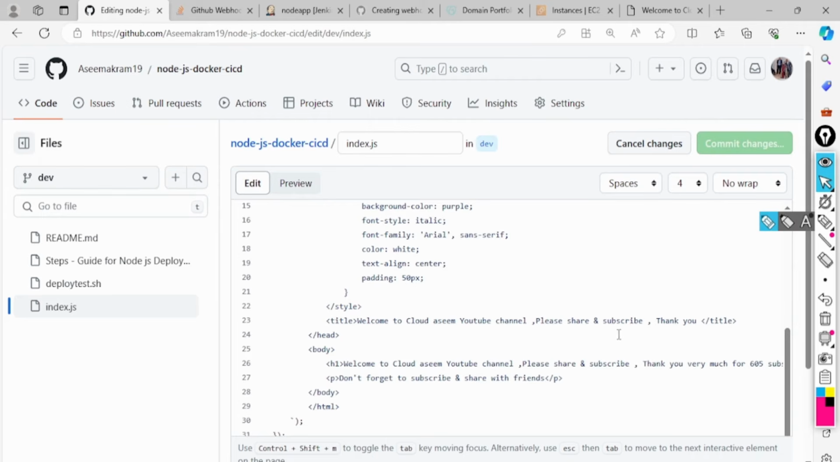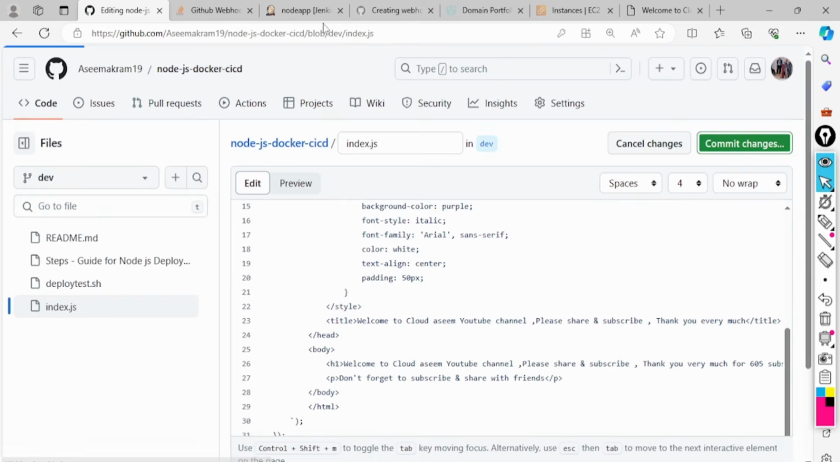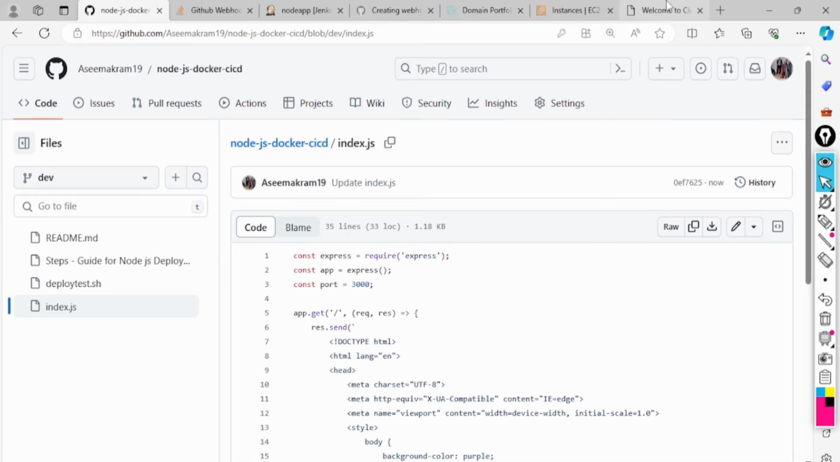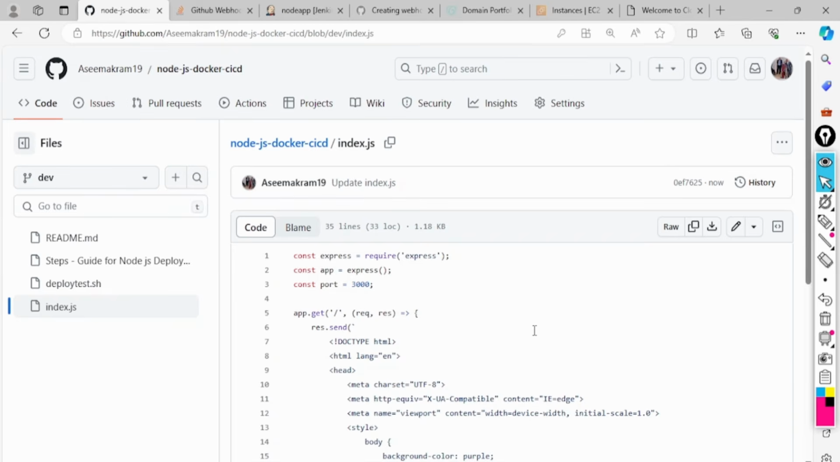I will say welcome to, thank you very much. We just added that, and I will commit over here so that when I'm accessing it, it should show the changes.